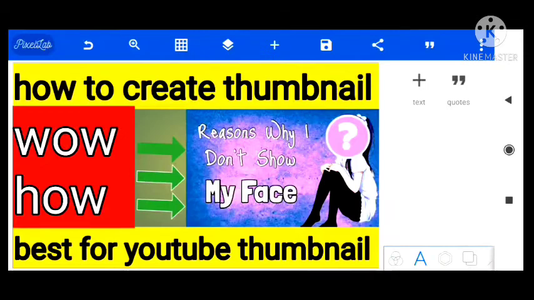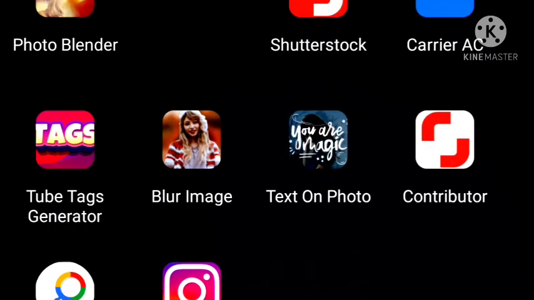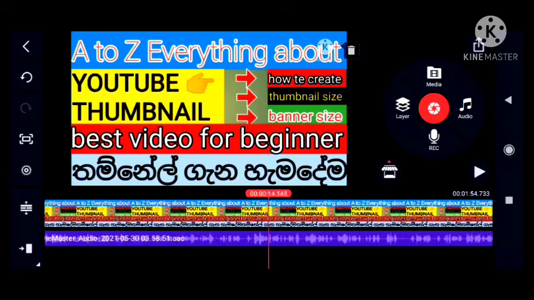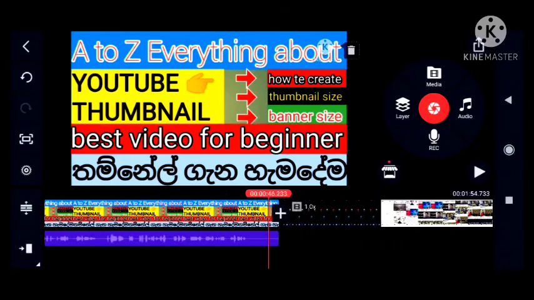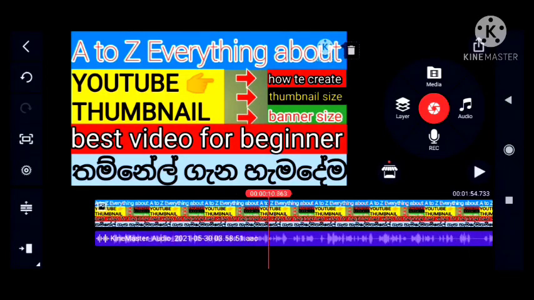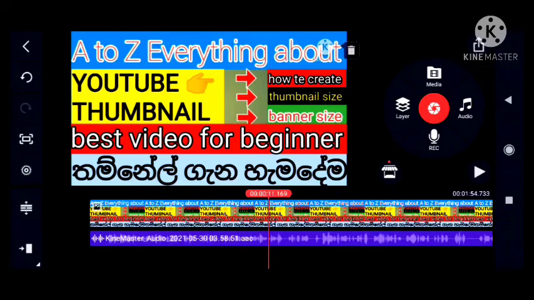So let's go to video edit. This is KineMaster. I am editing from this one. If you want to set a thumbnail for the video, you first have to add the thumbnail. And at the last also you can add like this. Just click media, then the first one is thumbnail. So that's why we can add the thumbnail. It is visible first when you upload.